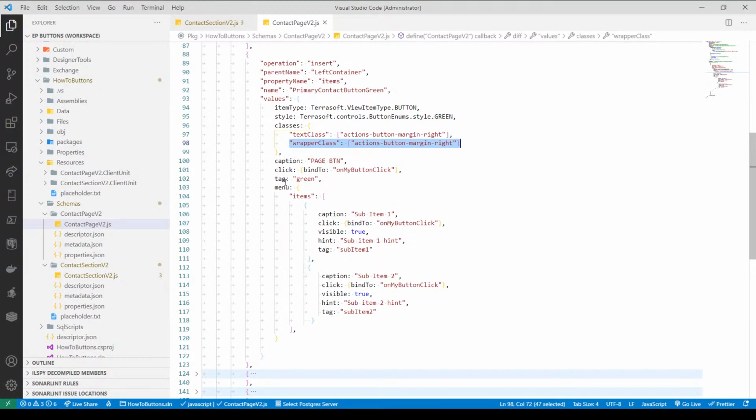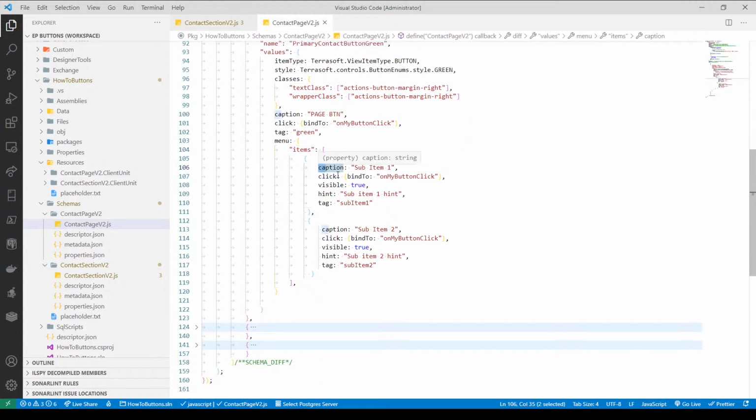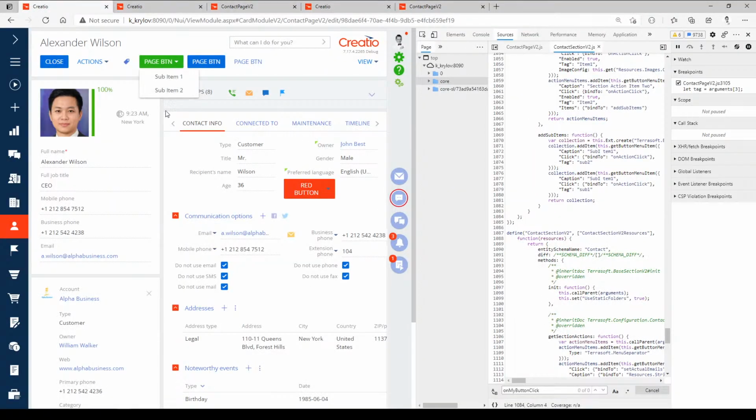Now the rest of the stuff is exactly the same. We have the tag, we have the menu. Inside the menu we have a couple of items, and inside these items we define caption, click, whether or not it's visible, hint, and a tag itself. So when I'm going on my green button and I'm hovering over my subitem 1, I'm also getting a subitem 1 hint. There's nothing new here. All these items can also be connected to a localizable string, so you can easily support multiple languages if that's what you want to do.